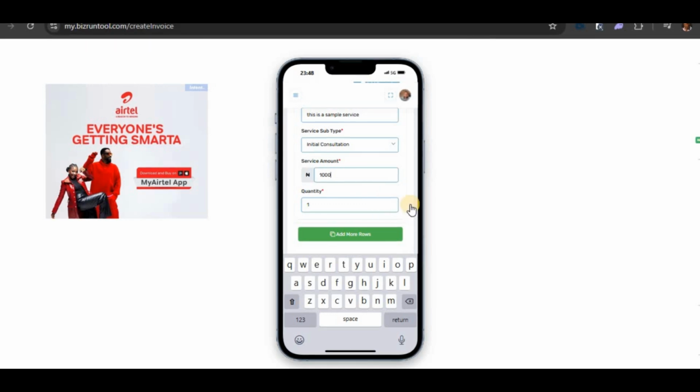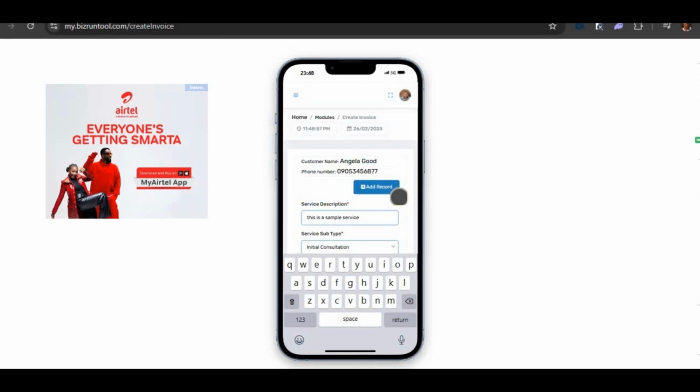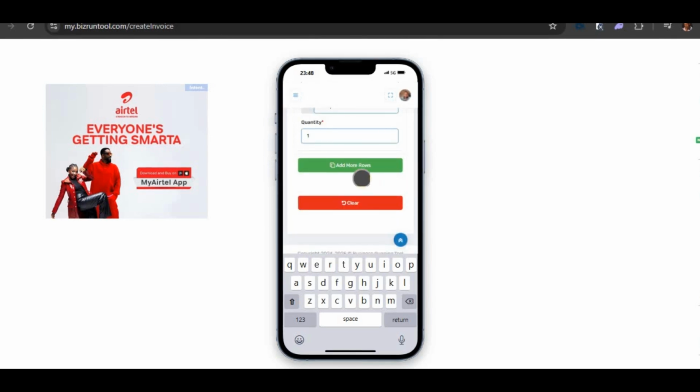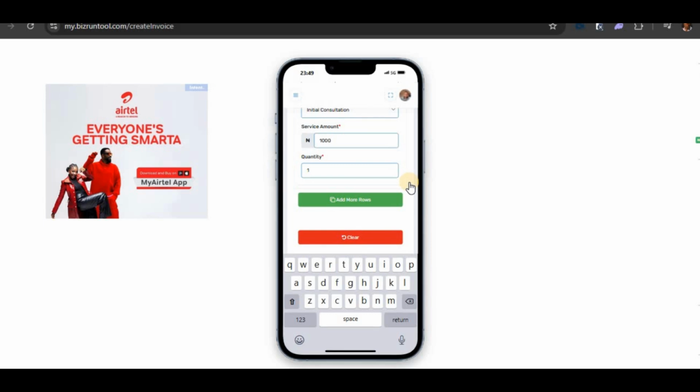Now, assuming this same customer, you offered 2 or 3 different services to the customer, you don't need to click on add record. All you need to do is click on add more rows. What I mean here is, for example, just in case you did makeup, and then you did nail, and then you did massage. These are 3 different services, irrespective of when you did which.